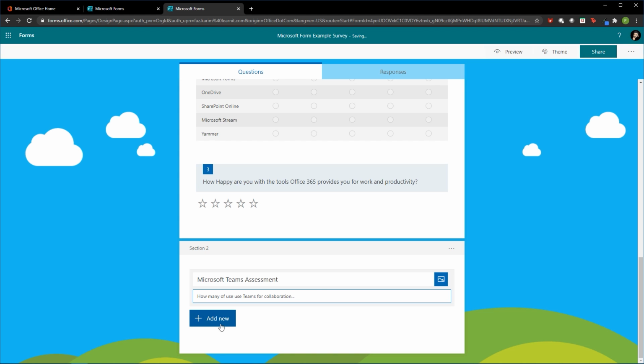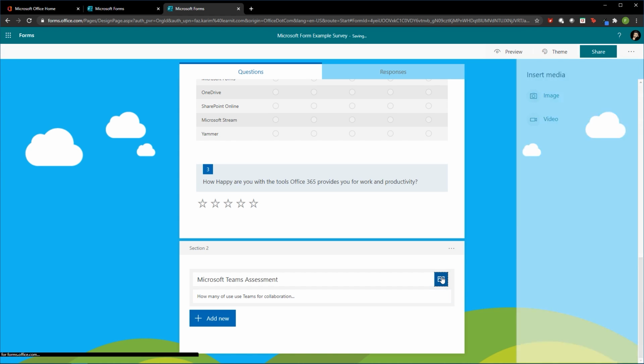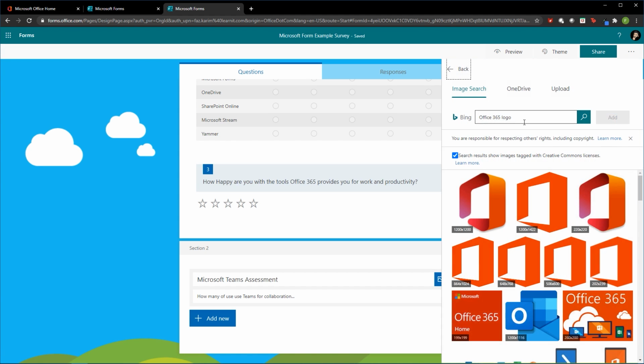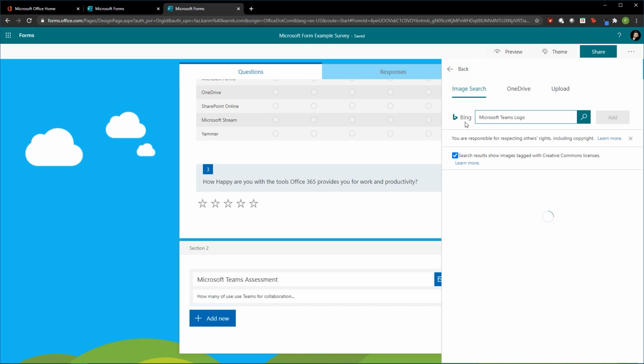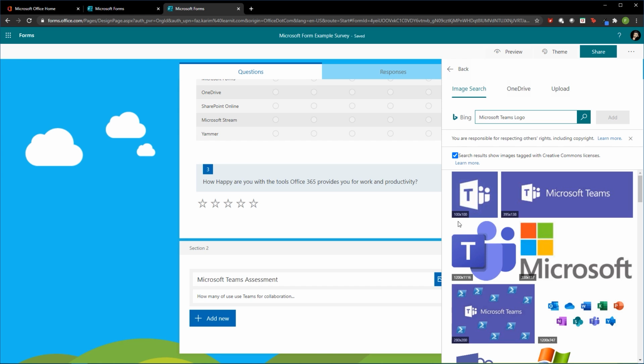And I'm going to go ahead and add in, let's add in an image. Why not? Very easy, right? You just use Bing. And I'll find a Microsoft Teams logo. We'll use this one because it's small.